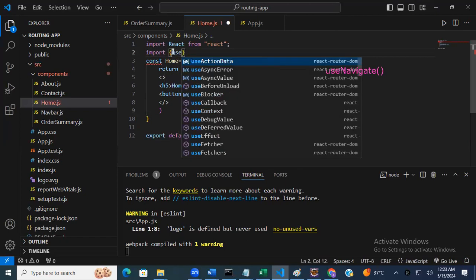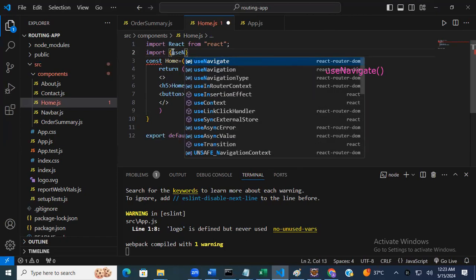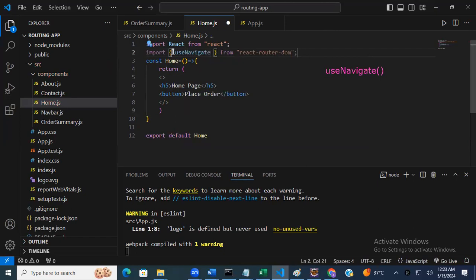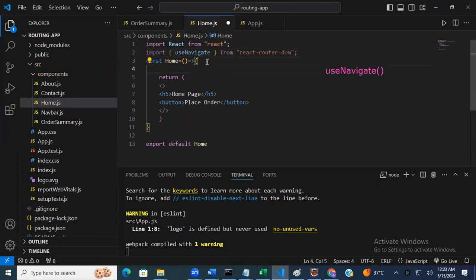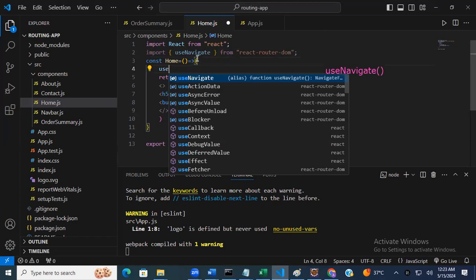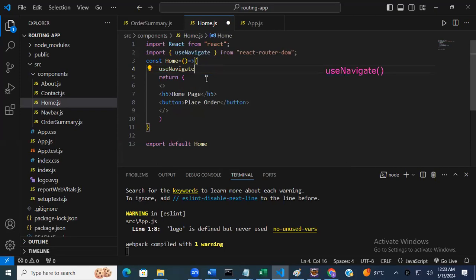We import the useNavigate hook from the React Router DOM library. useNavigate is a hook, and if you want to use it, you call useNavigate. This hook basically returns one function by which we can navigate to another component. By calling that function, we can navigate to another component.